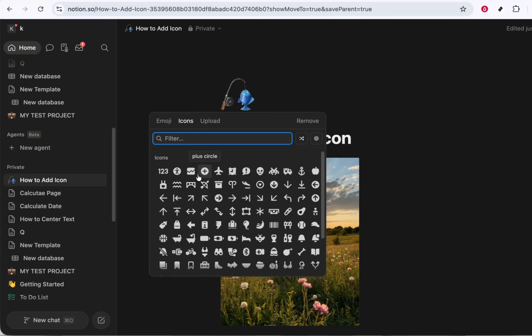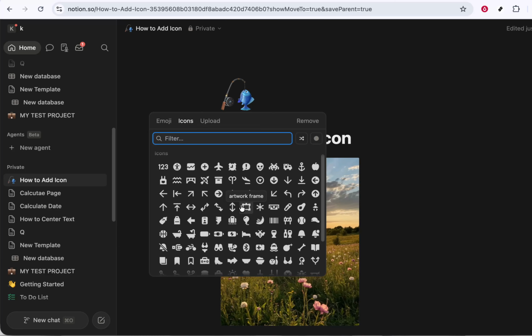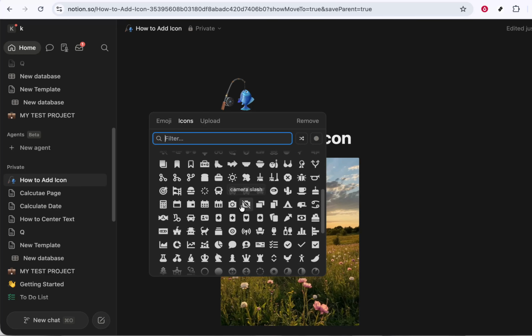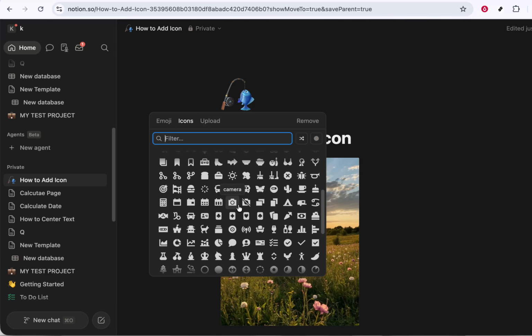As soon as you do, Notion will automatically place a default icon above your title. Usually this is a simple emoji or symbol. Don't worry if it's not what you want. This is just a starting point, and you can change it at any time.